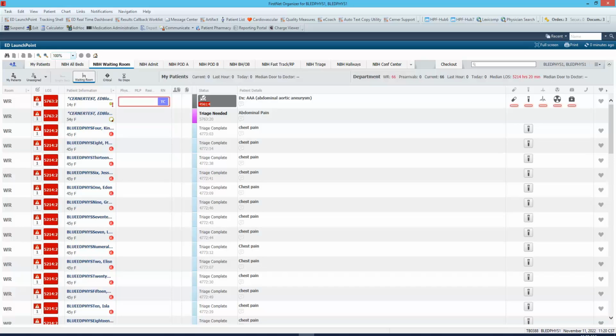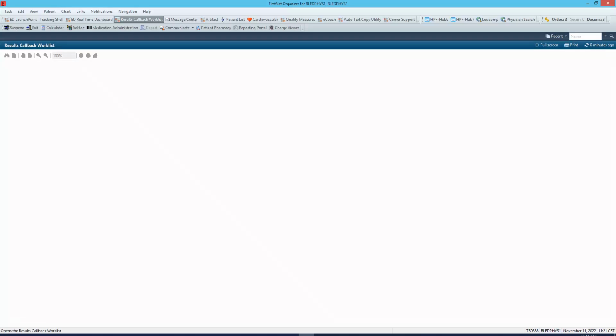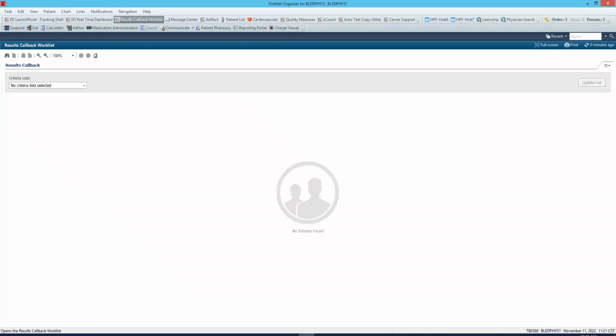Now, before I start discussing and breaking down the launch point, let's talk about the service bar that we have right here. ED Launch Point pretty much takes you back to the launch point page, to your main beginnings page. The icons that are really used by providers are usually the ED Launch Point and the results callback work list. The results callback work list will have any patient who was departed from the ER that had results pending. Here, usually the charge nurse will navigate that work list for you, selecting which type of results they're looking for, whether they're COVID or lab callbacks.